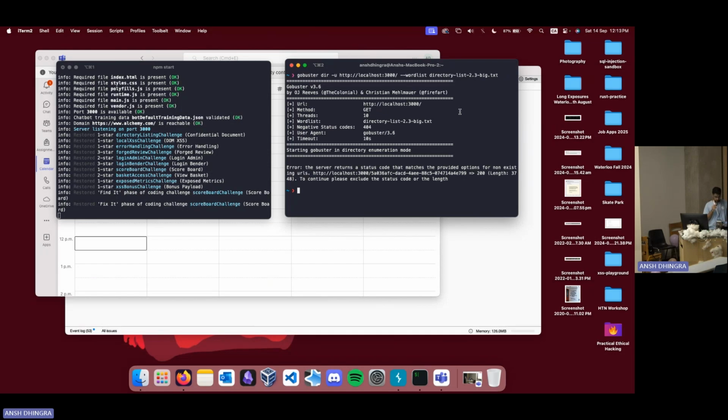But it gives me an error. Why? Because sometimes there are links in the word list that GoBuster knows are fake, but your target does give 200. 200 is a green code, which means okay, but GoBuster knows it's not true. So what I'll do is exclude the length that I don't want, which is 3748. I'll just do exclude.